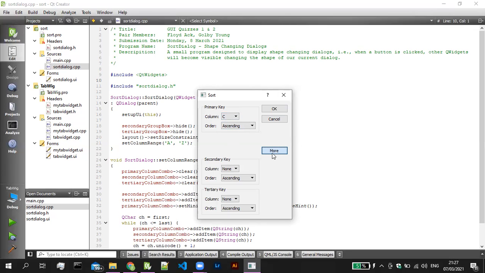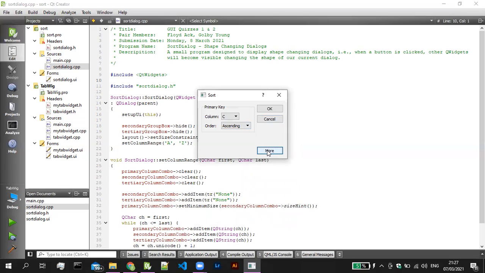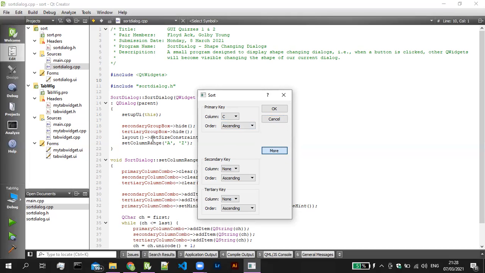Also, this sort dialog program consists of four connections. The first connection is between this OK button and the form's accept slot, while the second connection is between the Cancel button and the form's reject slot. The third and fourth connections are similar, because whenever the More push button is clicked, the form's setVisible slot is triggered. That then resizes the dialog, allowing our second and third group boxes to show. So basically, that is what our sort dialog, or our shape-changing dialog program, is all about.